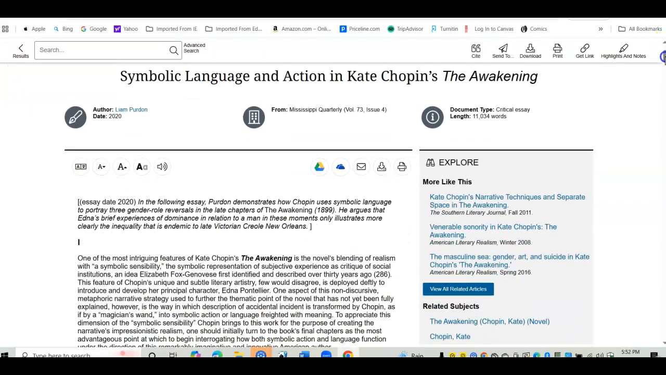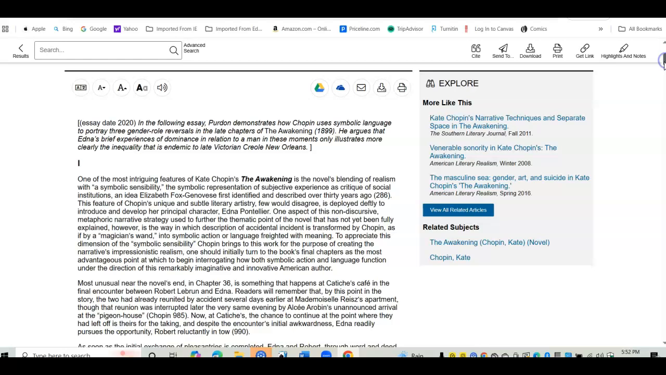But what the Gale also will do for you quite often at the beginning, before you get into the actual essay itself, they give you an abstract telling you what the key point or points will be in the article. The idea about Chopin's use of language symbolism to show gender role reversals, that Edna's experiences with dominance in relation to a man illustrate the inequity that's part of this era, which fits into the topic. So this article has some part of it.